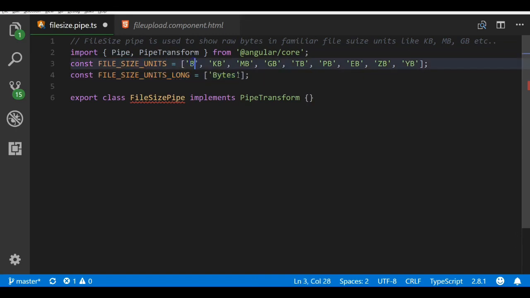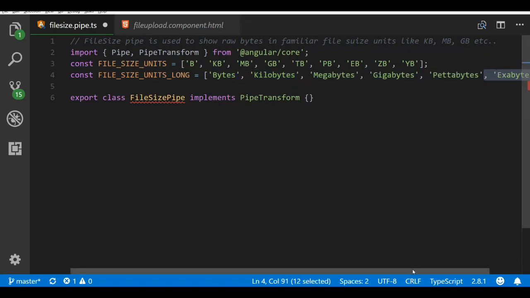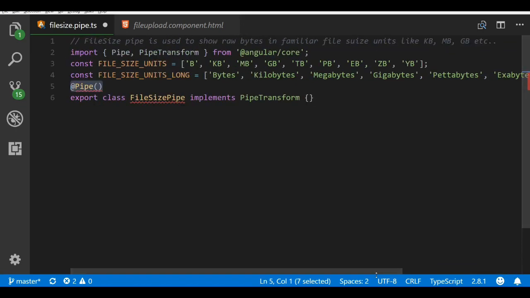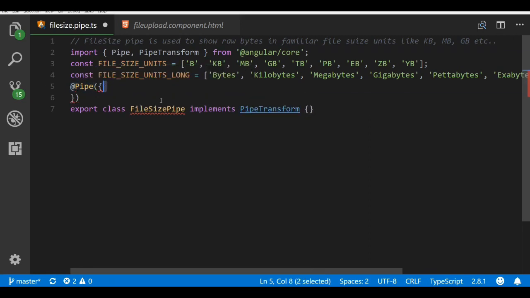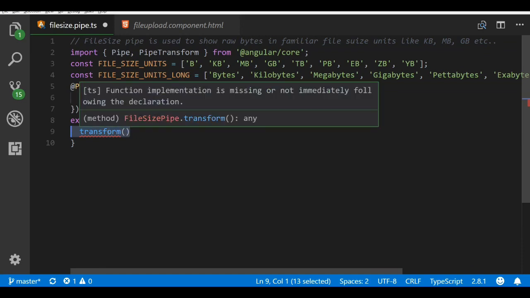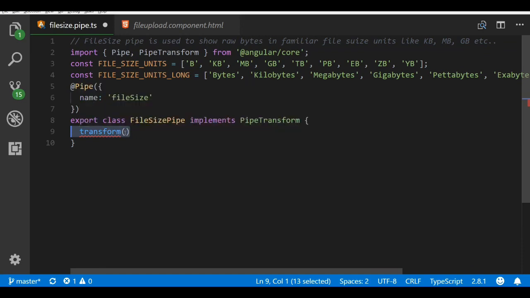I'm just going to say bytes. Same thing for KB, like kilobytes, megabytes, gigabytes, and so on. All right, now let's define this pipe decorator. Inside that pipe, I want to create a selector and give it a name, fileSize. So whenever I want to use it, all I need to do is create the pipe and say fileSize, and it's going to automatically convert the bytes to the appropriate KB or MB.